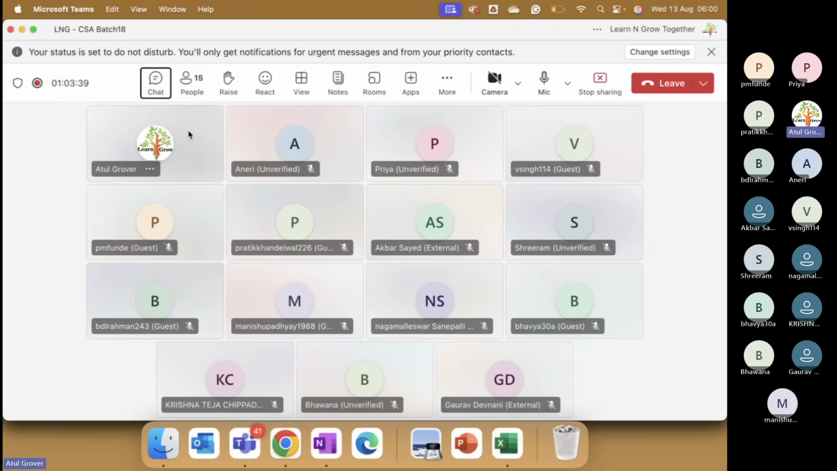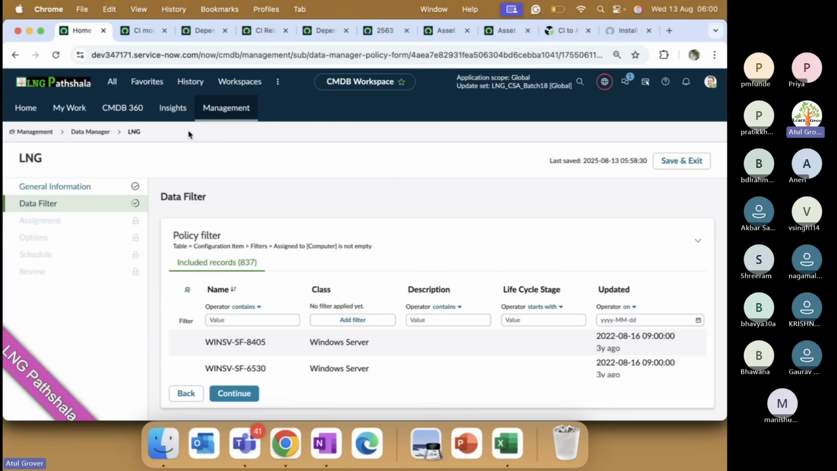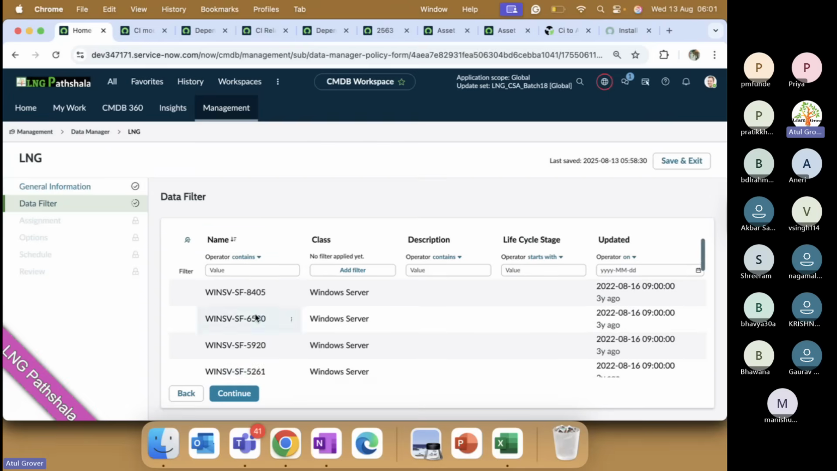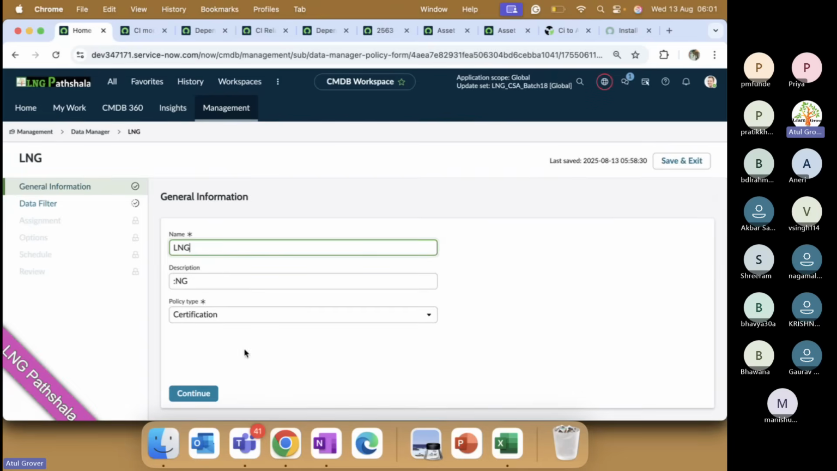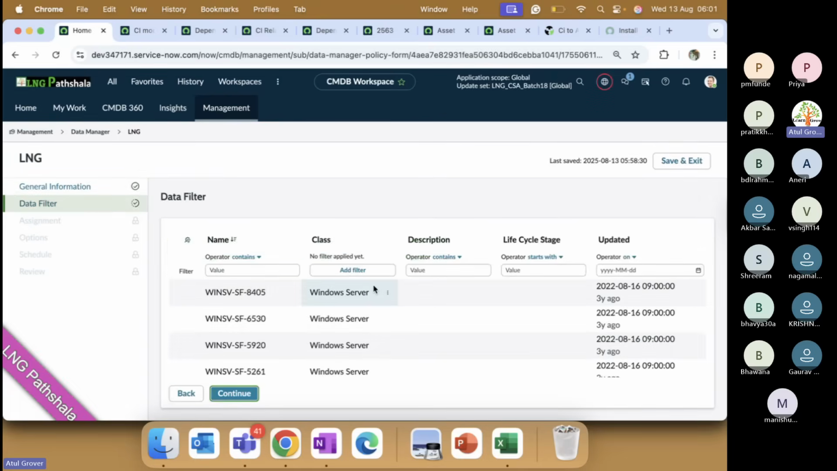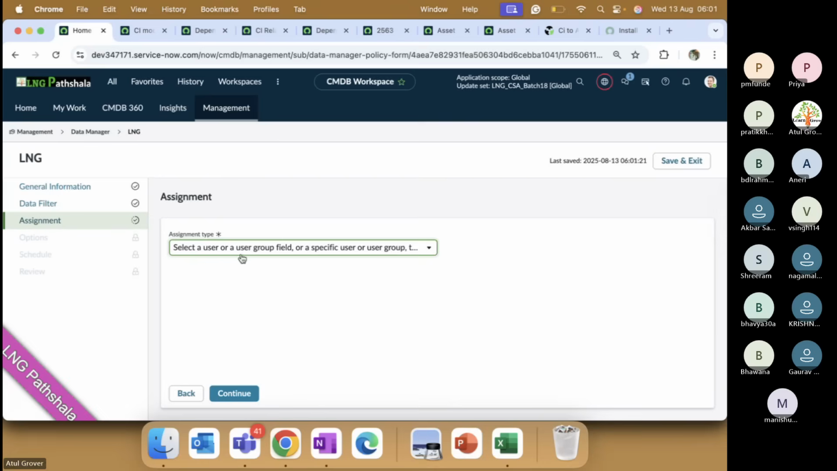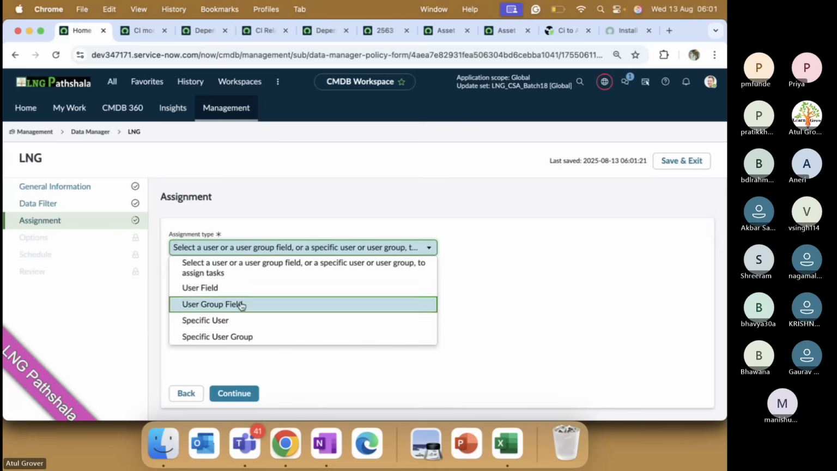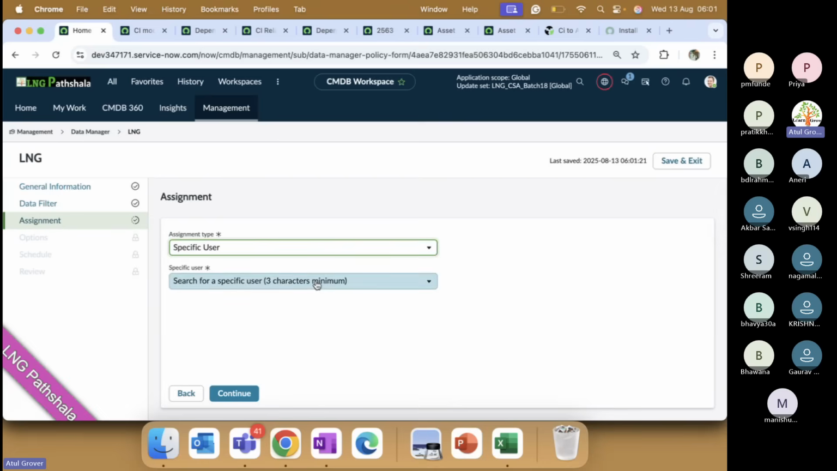Then what I will do as a platform owner, I will create a certification policy for Akbar. And I will see all the groups where Akbar is manager. And what I want to validate is that all the users in this one have an assigned to updated. Now, if I continue, I want to assign the task to a specific user. किसको assign करना? I want to assign it to Akbar.